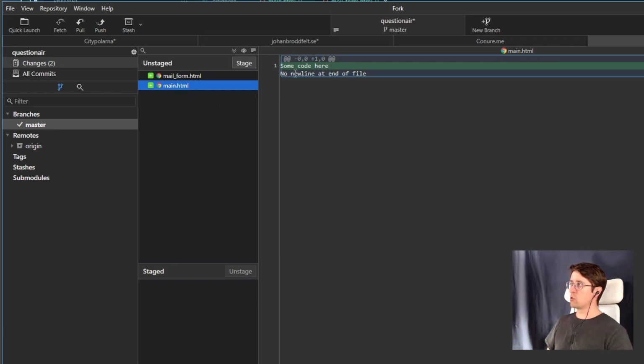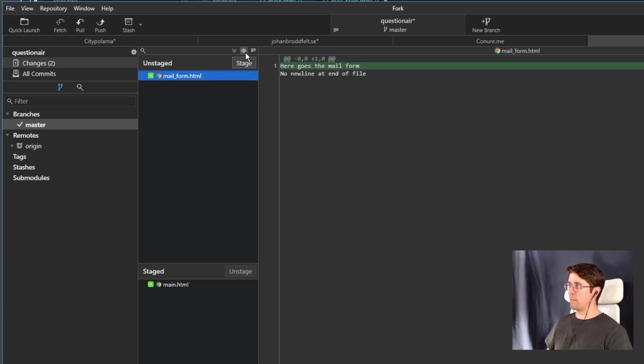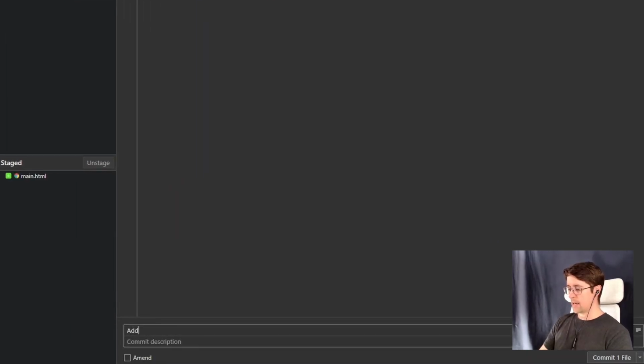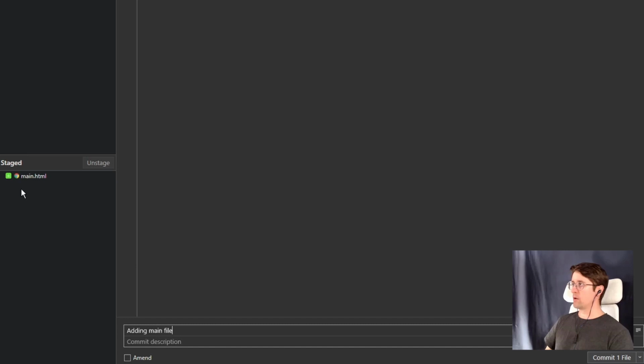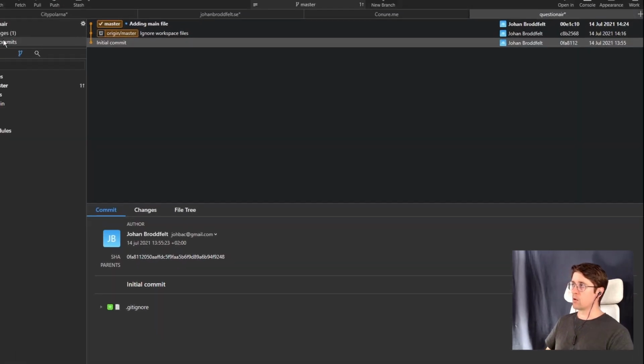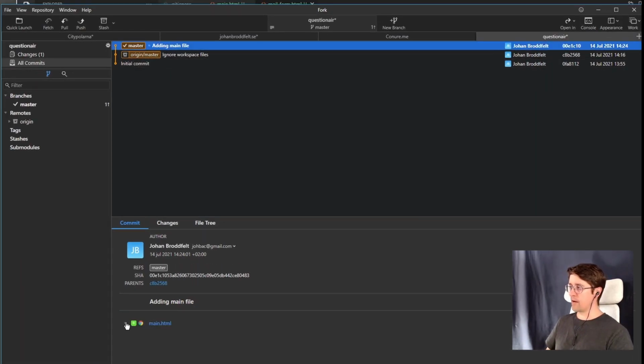So if I want to version control these files, I can start by staging main, and then I can write "adding main file." And what I do now when I commit is I'm telling my local folder that this file should be in the version control. So I commit this. Now I can go in here and see that this file has been added. I can see the changes to it.